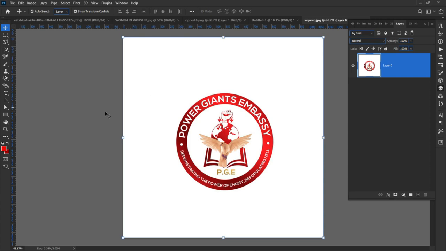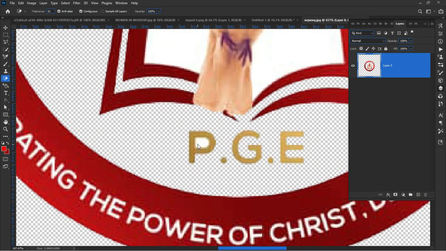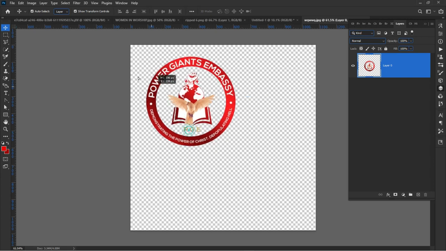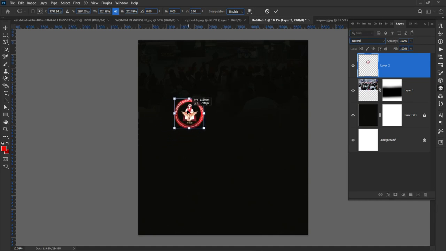So what I'm going to do is use the magic eraser. Just click and then it's gone. Something like this, right? So I'll go for my move tool and then move this to here. I'm going to increase the size like that.